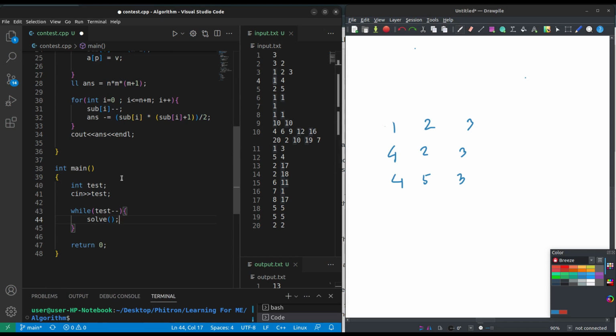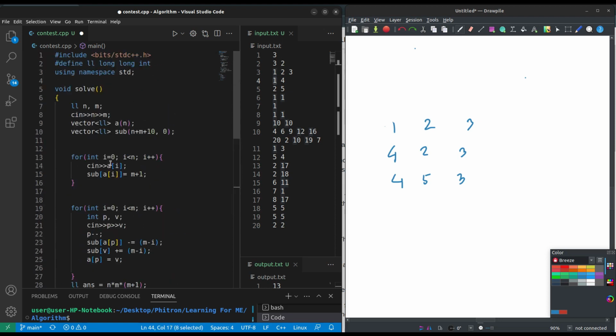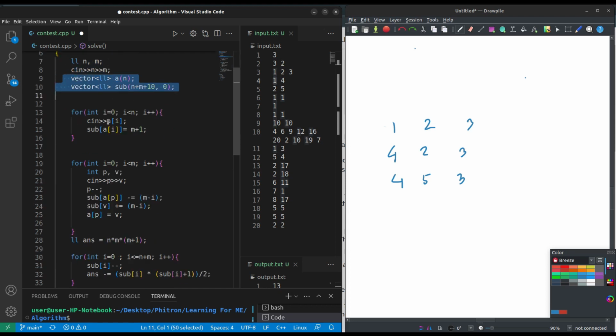So we are in the coding part. In the coding part, we first take the test cases and run a loop up to the number of test cases. In the loop, we call a function solve. Then we take n and m. Then we declare two arrays, and when we take the elements, we insert into a sub-array. So our sub-array will be like this: 0, 3, 3. Because we inserted m plus 1, our m will be 2 for this test case, and m plus 1 will be 3.